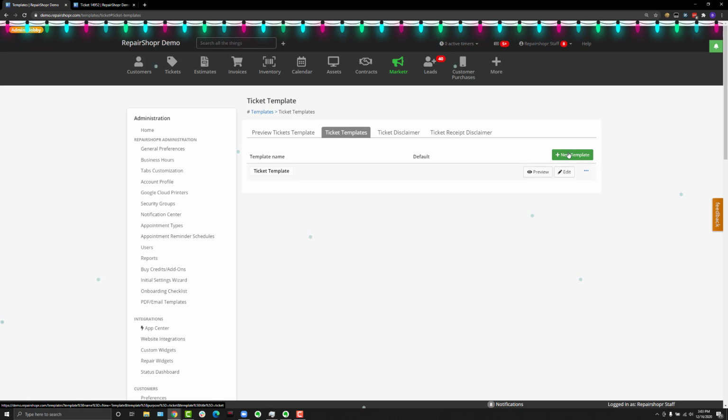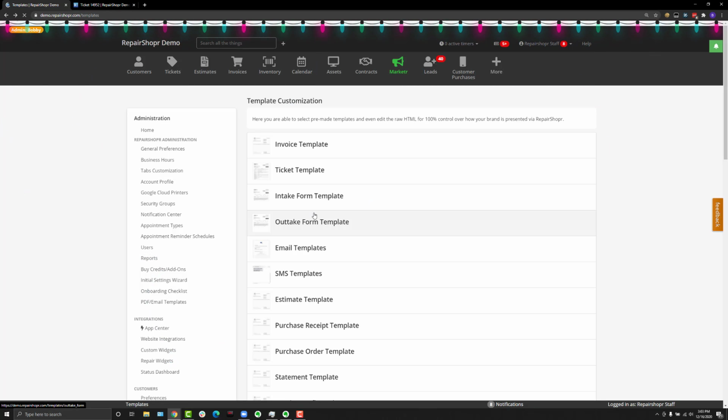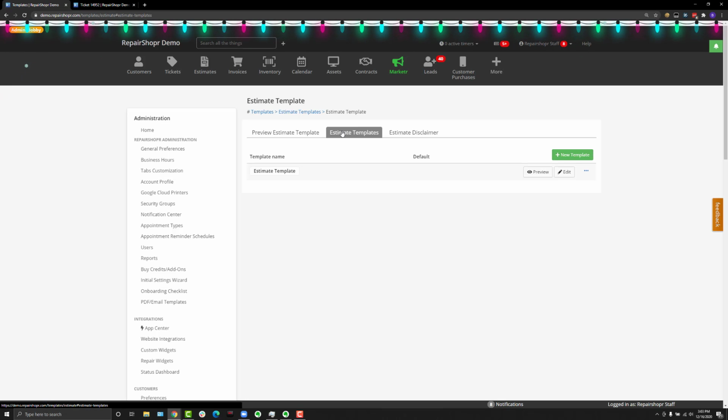And to create a new one, you just click new template and you can set a default one. You can name them whatever you want. You can preview them. You can clone them if you want to make subtle changes. All of that works pretty easily and pretty clearly. And the same goes for the estimate templates. You can just go to the estimate template section, and then there is a new tab called estimate templates. And you can do all the same functionality that you could on tickets or invoices.